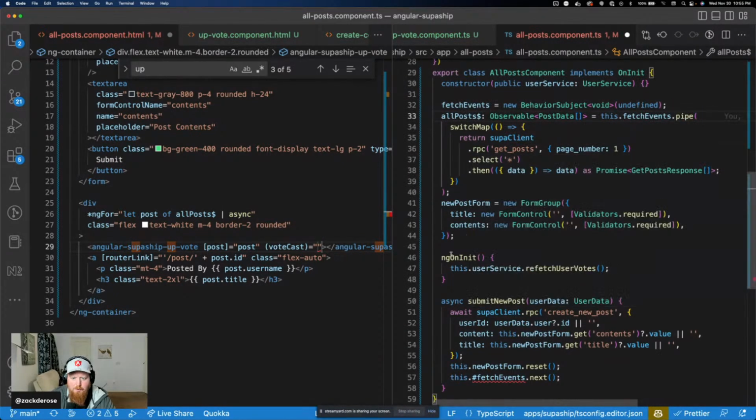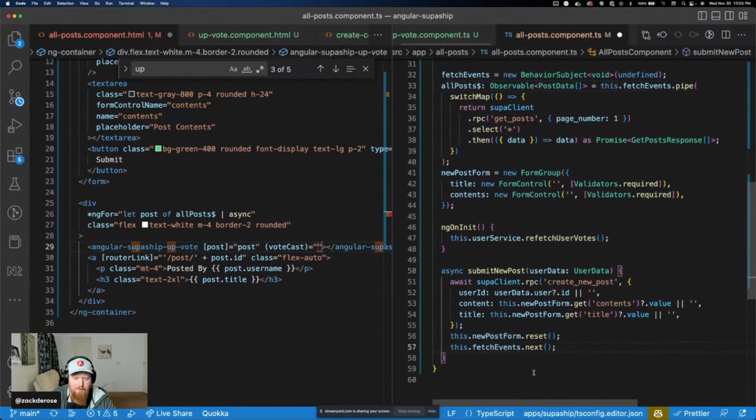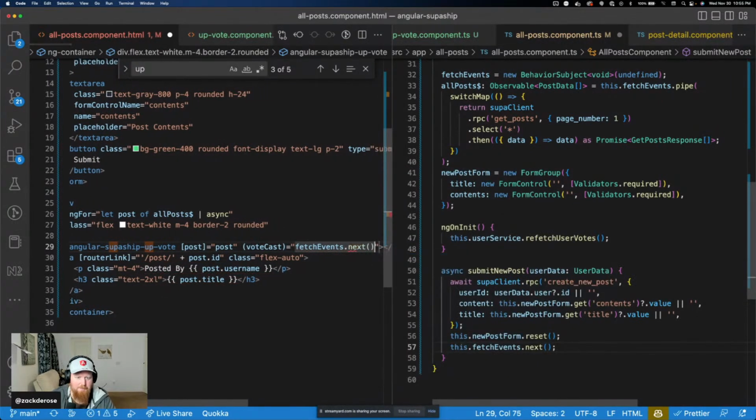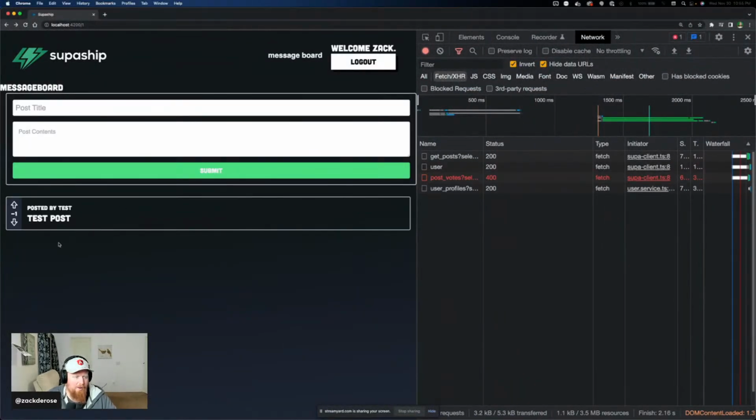Submit new post. No. Yeah. Sorry, data privacy. Fetch events dot next. All right. There we go. It should still be red. It's troublesome that it's not.